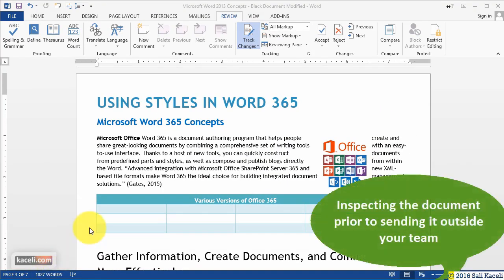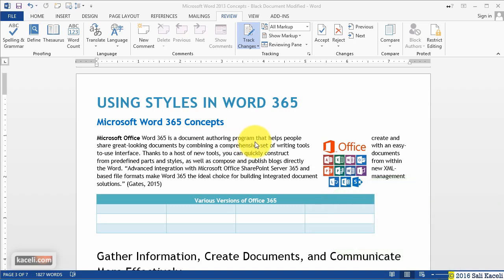Now this next thing is very important for you before you send the document around, particularly outside of the organization. If you go here, you can look at the original and look at what was changed and suggested. You don't want somebody outside of your team to see the comments and all the adjustments that were made to the document.